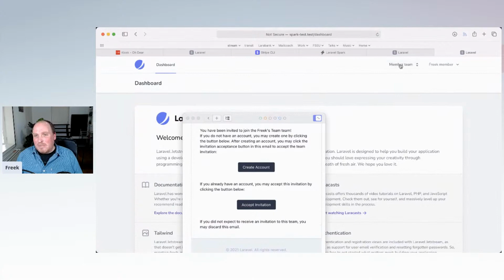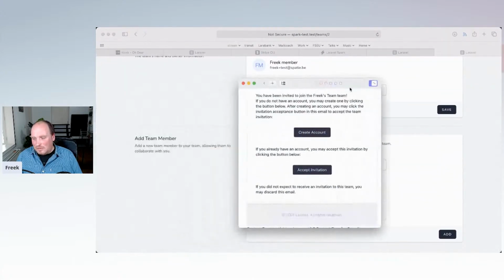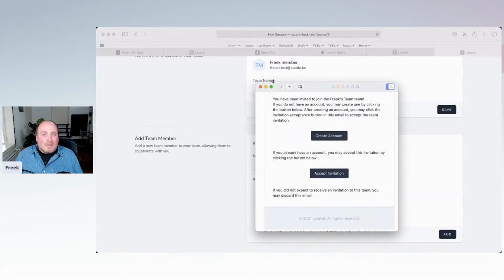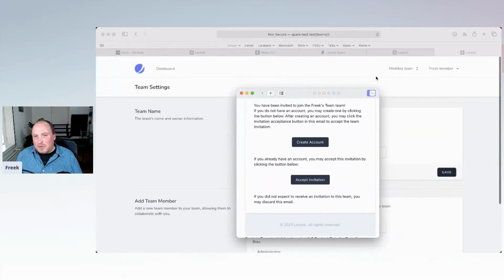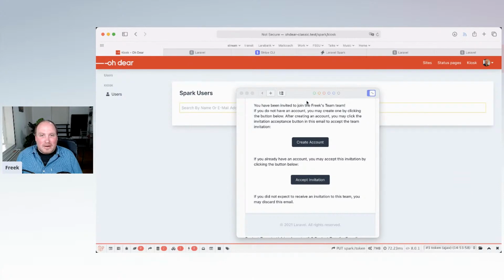And in member team, there's nothing there because this is like the personal team that I didn't need. And Freek's team, that is actually the team where I was invited to. And if we go to the team settings, you can see that this team can even be deleted. Now let's see how that works in Odir, because in Odir I've improved on this so you don't wind up with invited members having double teams. So let's see how it works here.